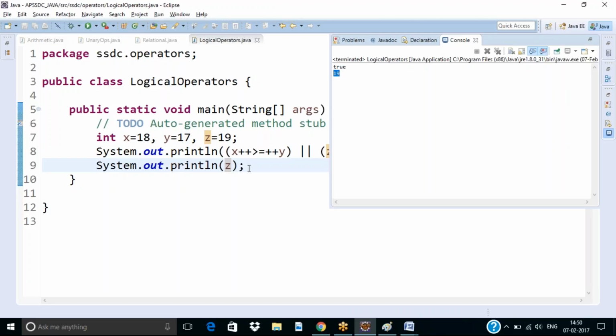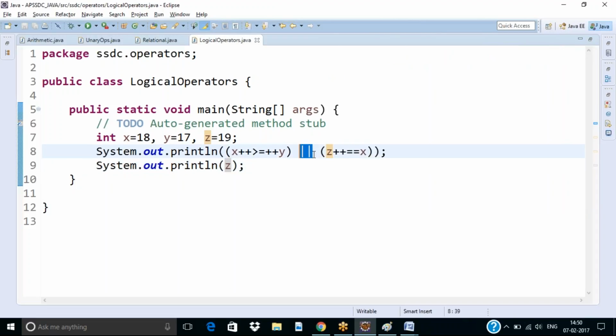Yeah, 19, right? So for logical AND operation, that would be 20, because if left is true, it definitely compares the right part. If left is true, it will definitely compare the right part in logical AND operation. For example, now x plus plus is less than or equal to plus plus y. Of course, this is also true. Make it x plus plus is less than plus plus y. True or false? That is also true.